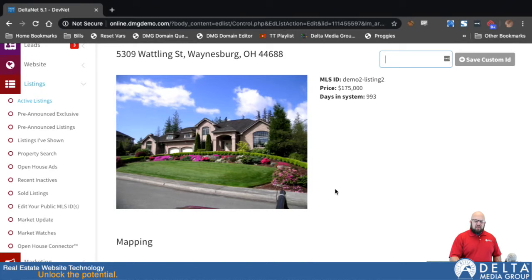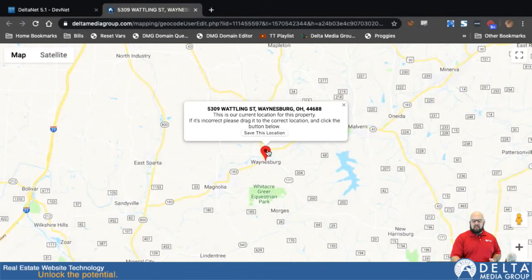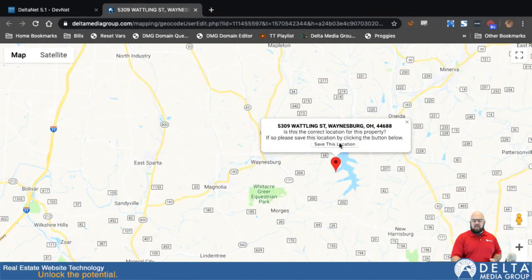Next, you have your main picture, some information about the listing. You have the mapping system. So especially on a new construction listing, if it's in the wrong place on the map search, you can use this to reposition it. So I would click here, and now I can drag this pin to wherever I want it and hit save, and that'll save the new location for the listing.